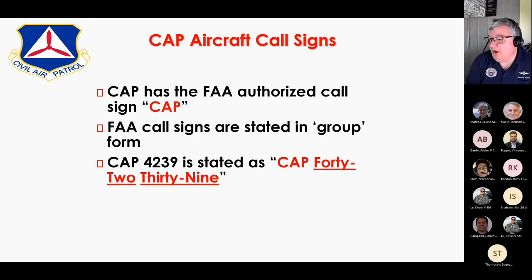Quick word about aircraft call signs. This is on the airband radio only. The FAA, when you're using this CAP call sign, they want you to use numbers in group format, which is different from how we want you to do it on the CAP radio side. Those of you who fly with a tail number, you'll know you say all the digits separately. When flying under a CAP call sign, you can use this group format, which is 4239 is the example that they give. In California, all of ours start with 4, so it's things like 418, 481.